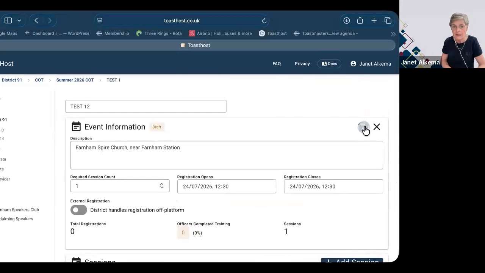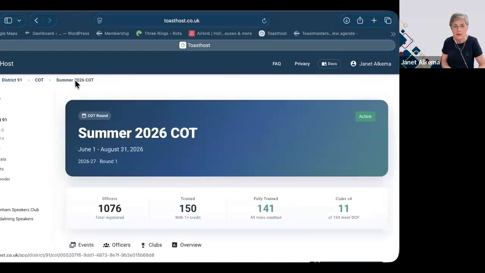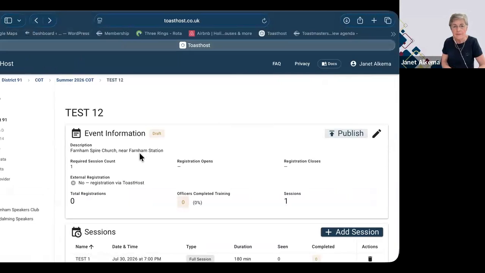We'll save it. Session updated. And we'll go back into the summer 2026 COTs. So I've updated it, I've saved it, and now I publish it.